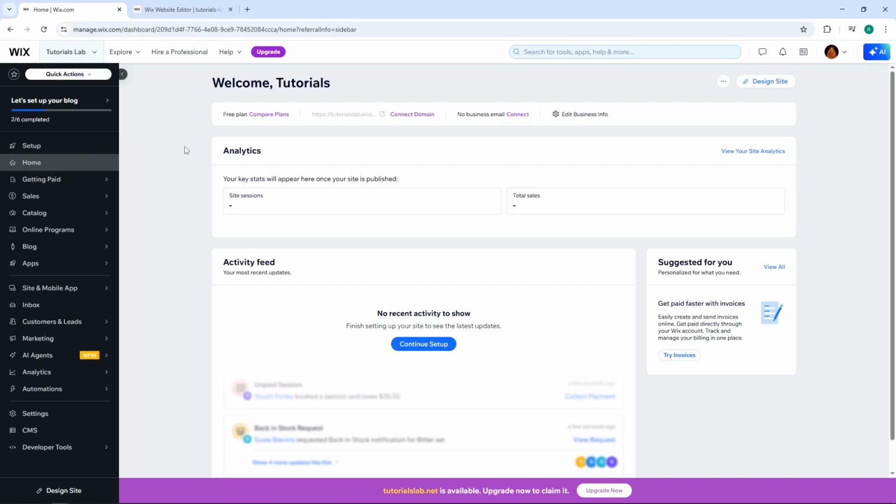Welcome back, everybody. Today, I'm going to teach you how to create a section with grid in Wix Studio. This feature is incredibly useful when you want to align elements perfectly and maintain consistent spacing throughout your website design.